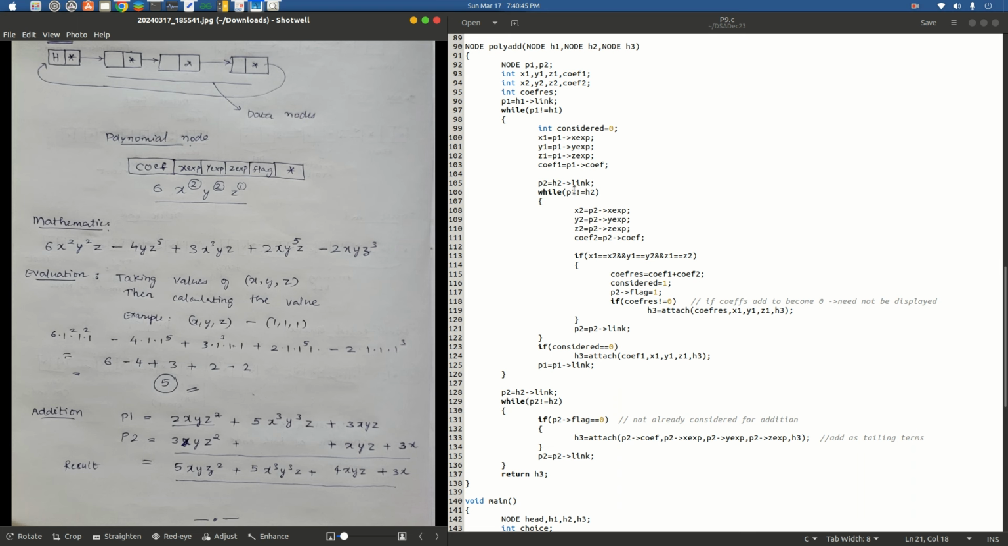While P2 is not equals to H2, you would go through the whole P2 polynomial. Every time you consider a node, you consider a term, you do the same. X2 is equals to P2 of x exponent, P2 of y exponent, P2 of z exponent, and coefficient will be P2 of coefficient. I hope all this is making sense and readers are able to follow and correlate. As I was saying while I explained the logic, you can add two terms only if the exponents match. We will do that match here using the simple if construct.